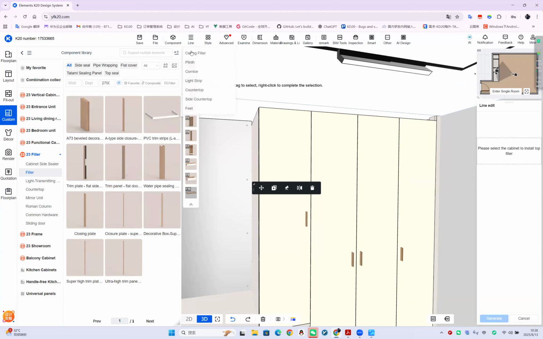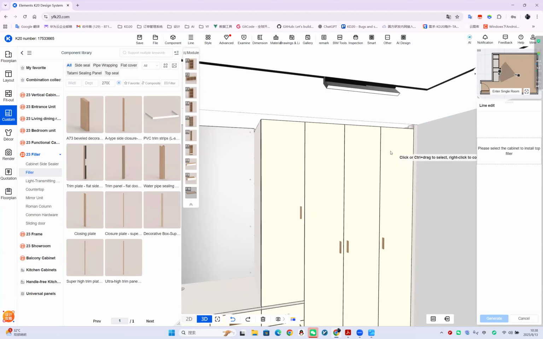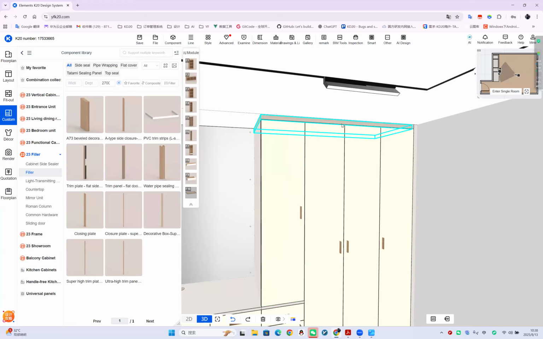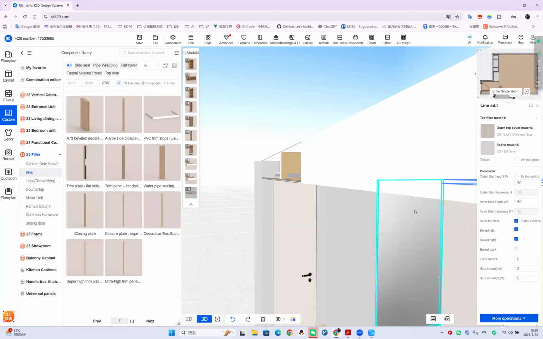And then we choose the cabinet. This one, just left click. This one and this one, and this one. And then the feeder height, we enter 50. And 50. Then click generate. Okay, this is finished.